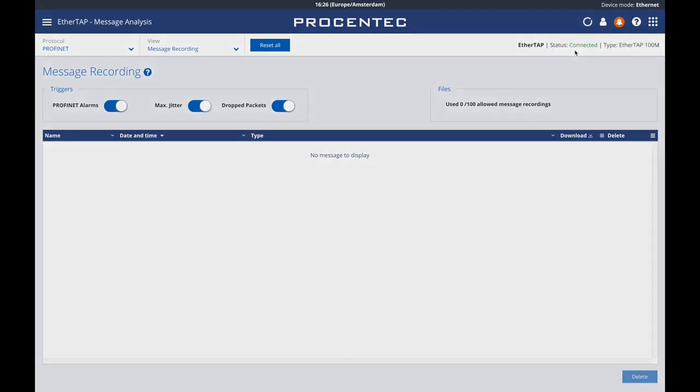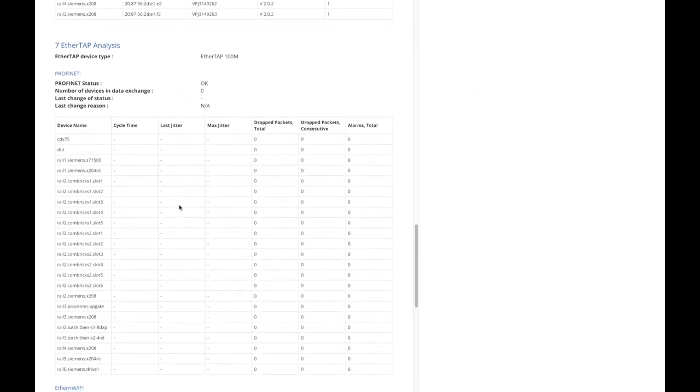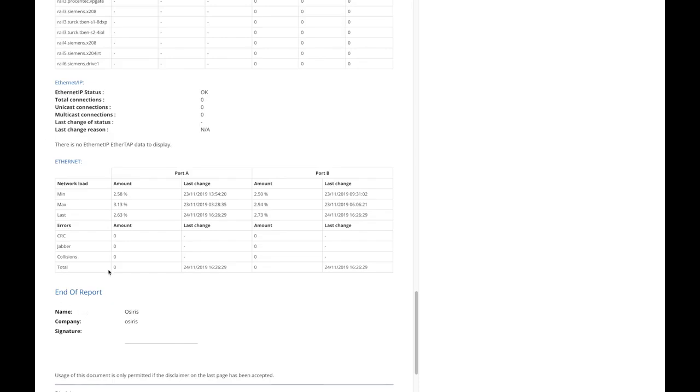Additionally, when you click Report in Osiris and fill in the values, you see the EtherTap analysis of your network included on the report. This can be useful to have if performing any modifications to your network.